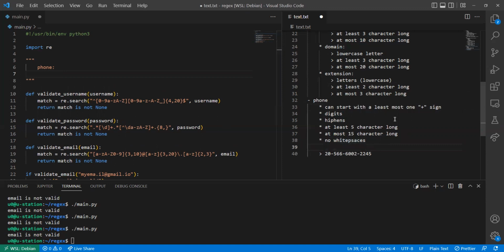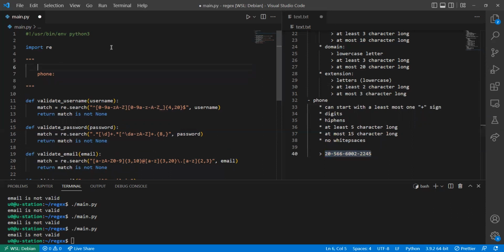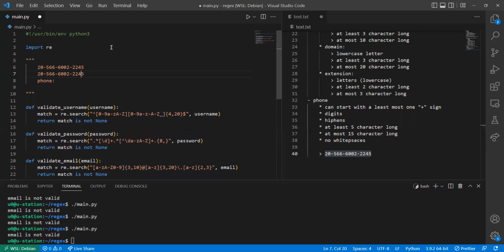A easier way to explain that would be, I'm just going to copy the example, and from that we're going to see how this works. For example, this is a valid phone number, and this other number is also a valid phone number.